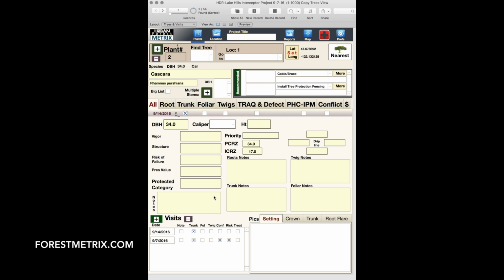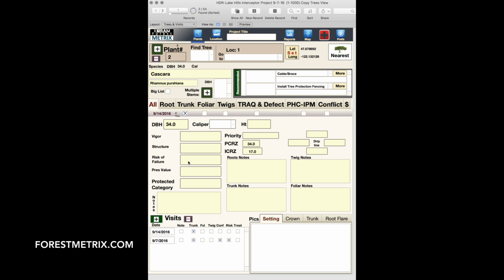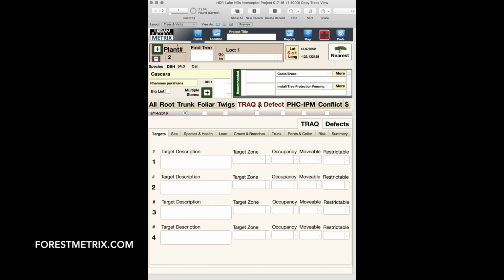So this can be very fast. Typically people, when they're doing an inventory, will enter in 5 or 10 pieces of information, and when they're later going in, they're just jumping right into a particular thing, and they're just clicking away, and then they're going on their merry way. Those first 4 tabs are parts of the tree, and then we get to the risk assessment, which we saw briefly before.